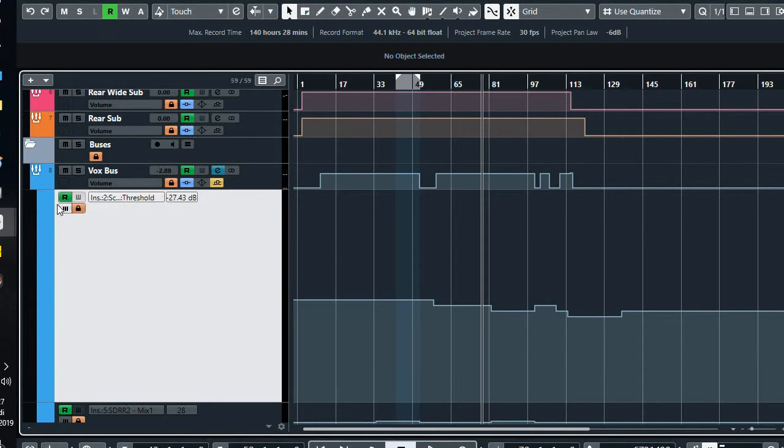So if I just run it into the chorus without the automation, so this is set for the verses.